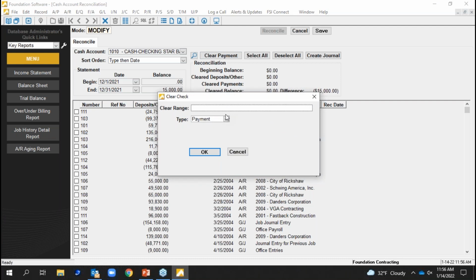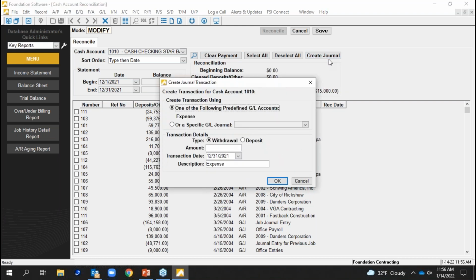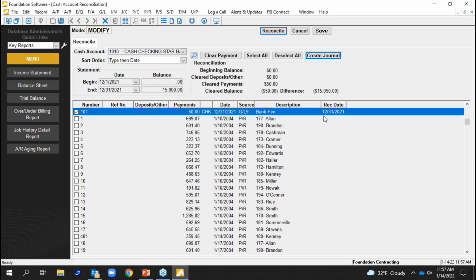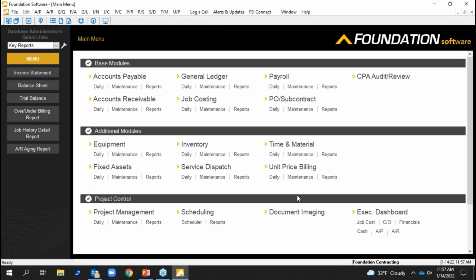You can clear ranges of checks and payments, deposits and other, right? You know, clear checks 1 through 100. You can do journal entries on the fly. Maybe I don't want to save, close out, and go do that bank fee journal entry. I can just say, yeah, it's going to be a $50 bank fee, and we're going to type that in and do that on the fly. Right, it is a withdrawal. So there it is. Now, I can't hit reconcile until it's at a zero difference. Okay, probably makes sense, but that's how the reconciliations are done.